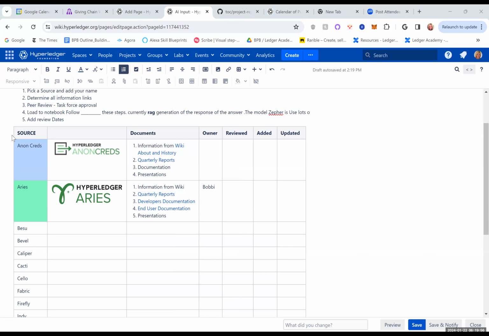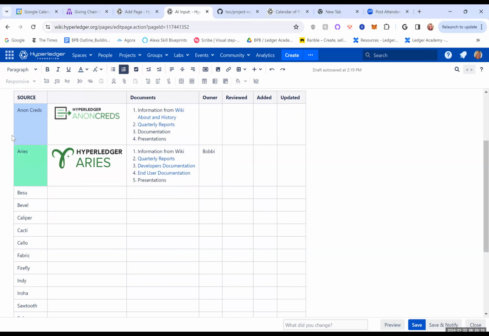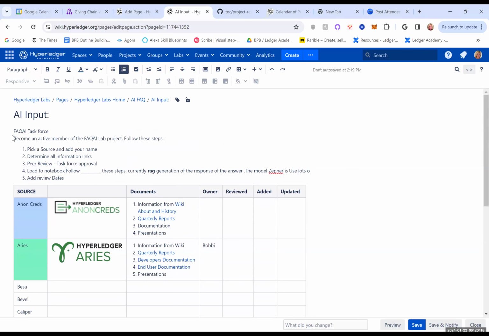So again, I think I need to see the steps on how to upload a PDF to the notebook. And then I can get a team together to do that for all of this information on this table. Yeah, I think now it's clear. I mean, my notebook works in that way.